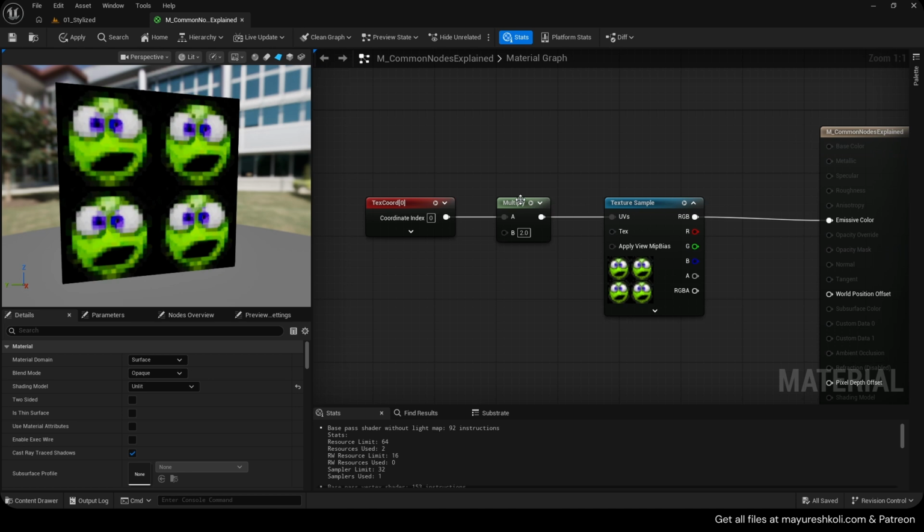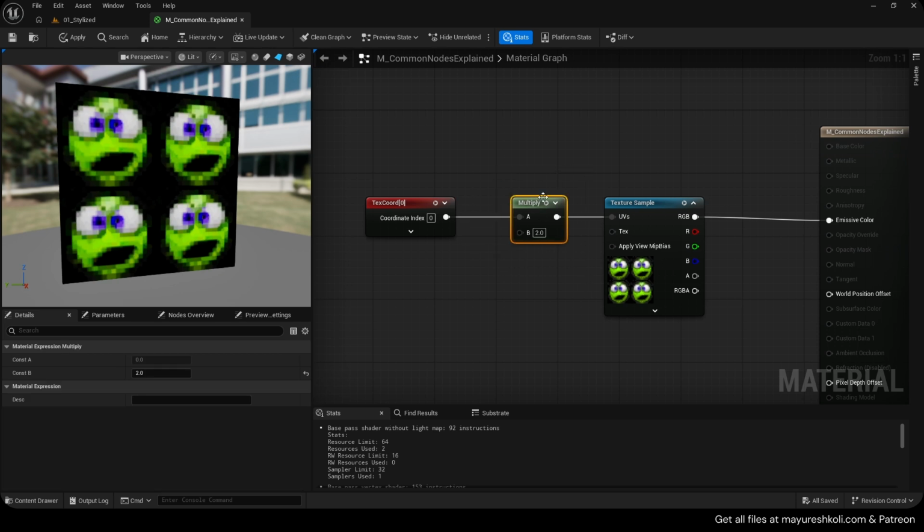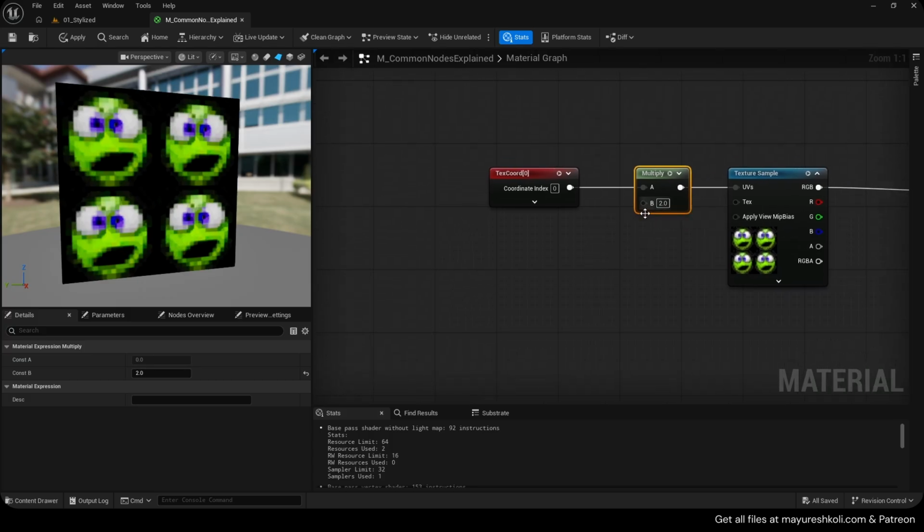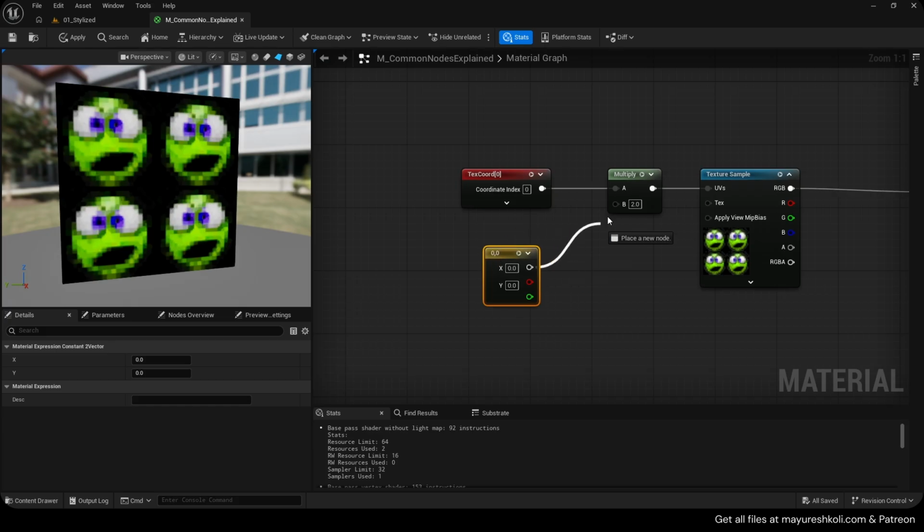So just keep in mind that we can multiply and do tiling, but you don't always want to tile in both U and V, which is X and Y. So what you can do is take a 2 vector and add it in here.